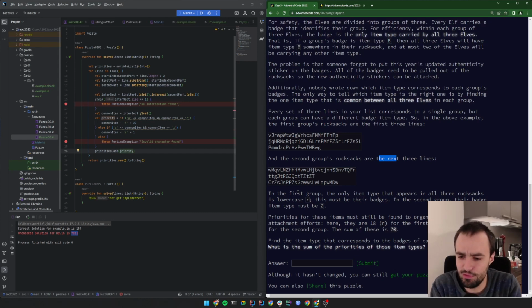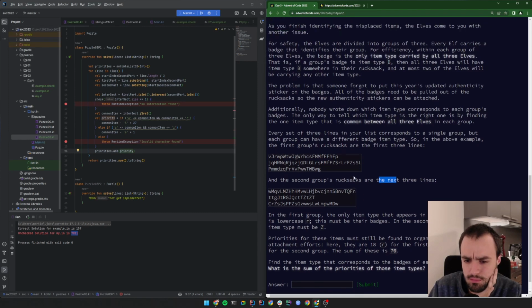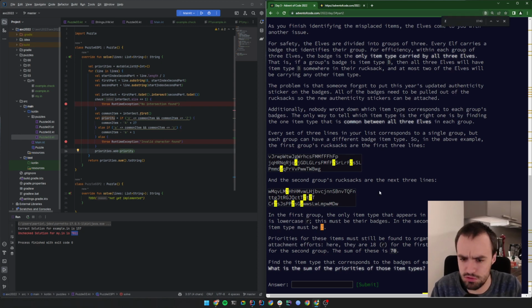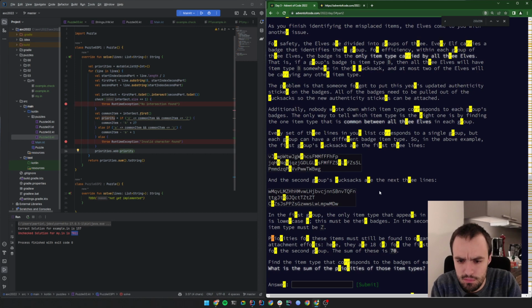and then we need to find which item type every elf of those is carrying, and this is then the badge or something like this. At least that's what I understood. And it obviously doesn't matter, they have R in the top.